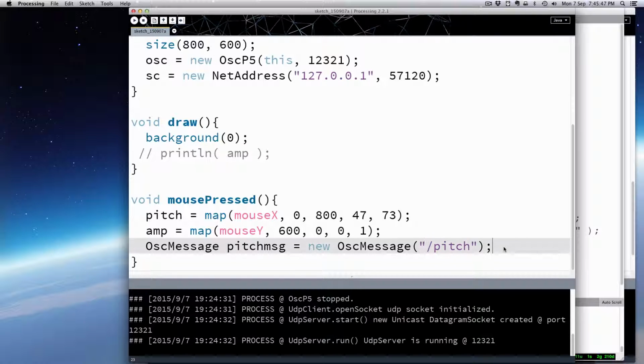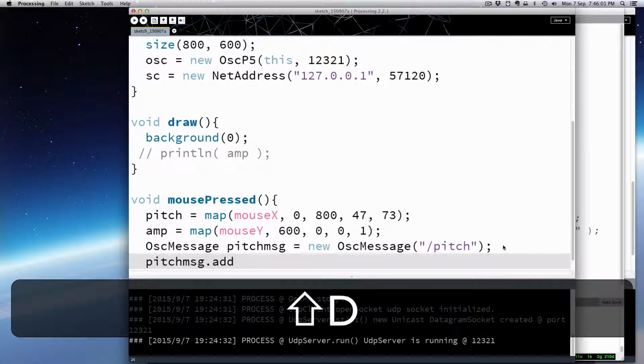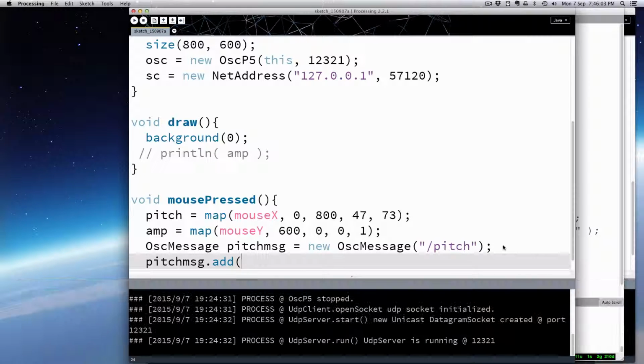Okay, so we're going to create the message. Now we have a pitchMessage that has this address, /pitch. Then we're going to add some data to that. So we're going to say pitchMessage.add, and then the item you want to add to it. Well, we're going to add the actual pitch here, which is a float.